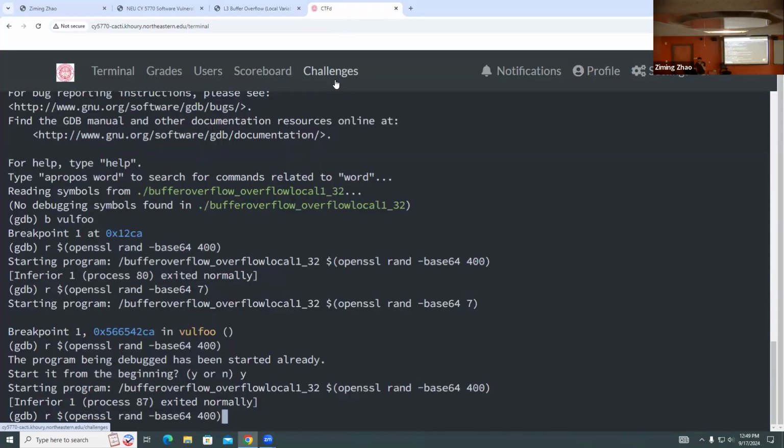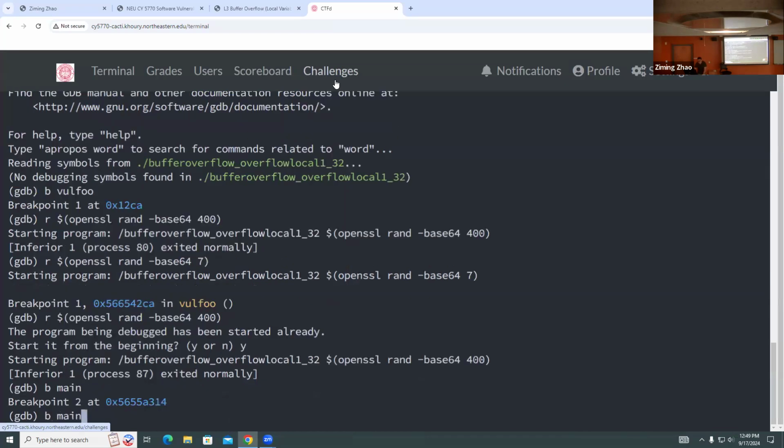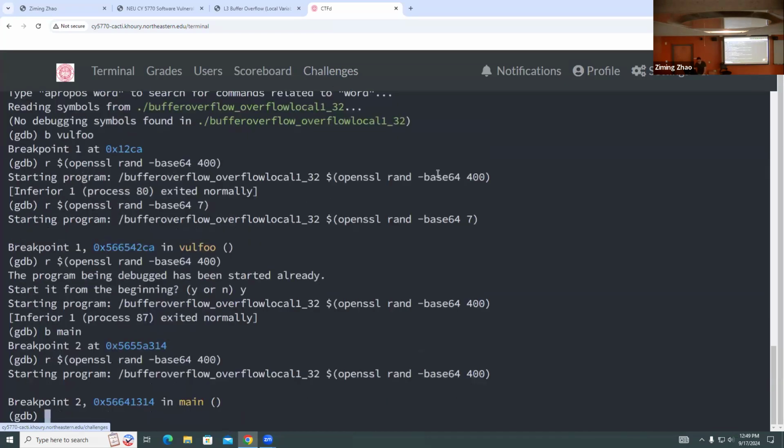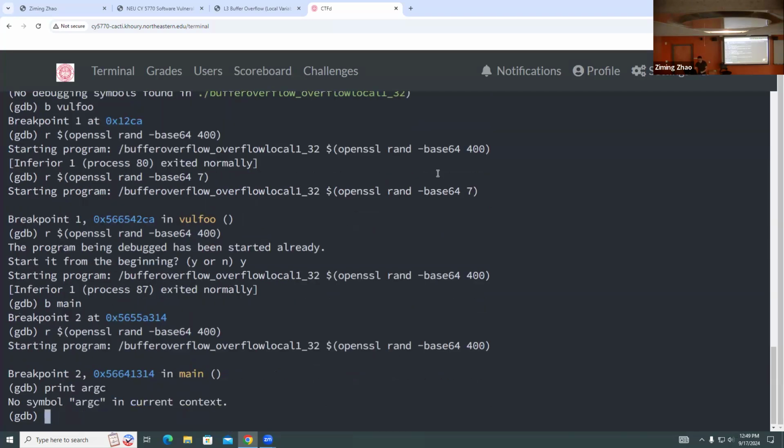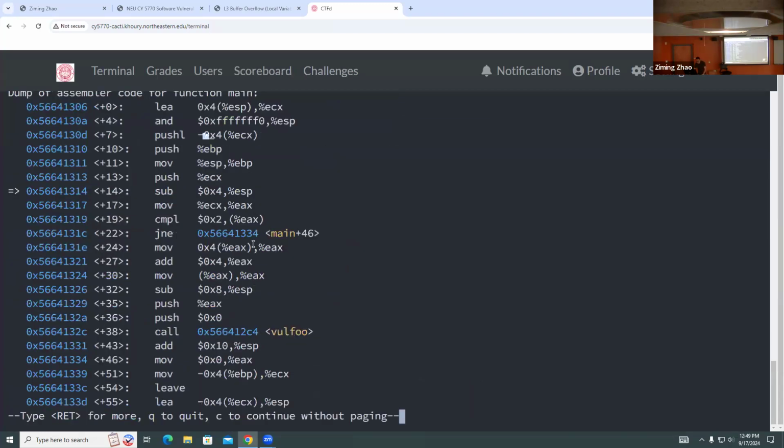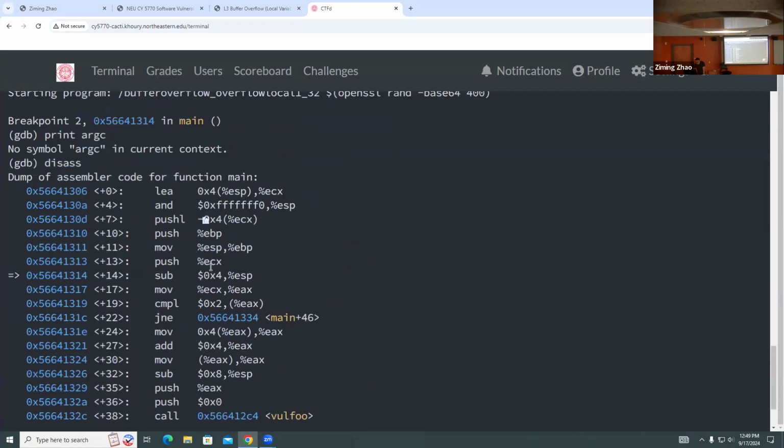So now we set a breakpoint at the main function, not the Overflow. Then we do this. Okay. So now we're at the beginning of the main function, so we should be able to print argc here. Okay, we cannot say argc. Where are we? We are here. This is part of the main function.